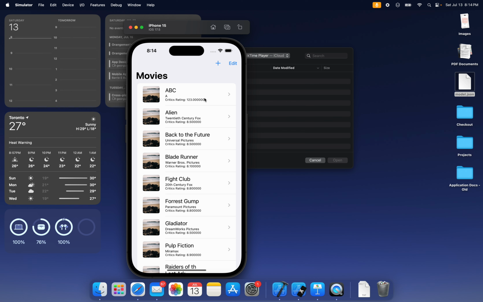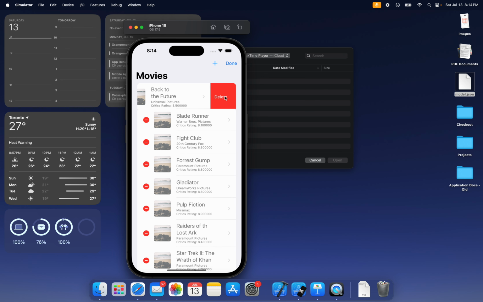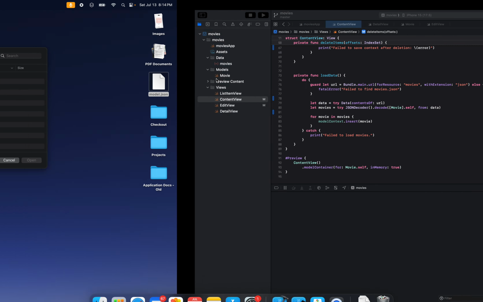To delete the entry or any entry, we can swipe and delete. We can do the full swipe. We can click on edit and delete as a list implementation. So we have add, edit, and delete. This is what was required.